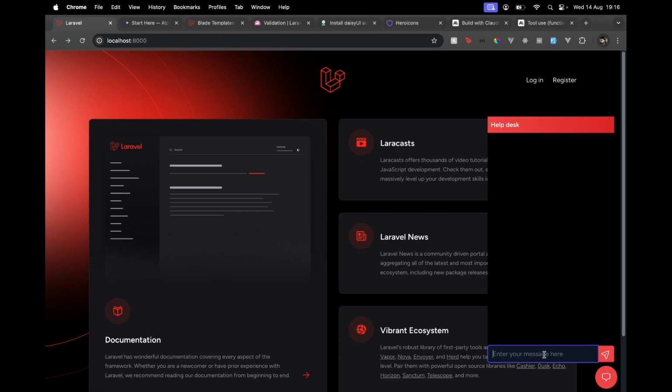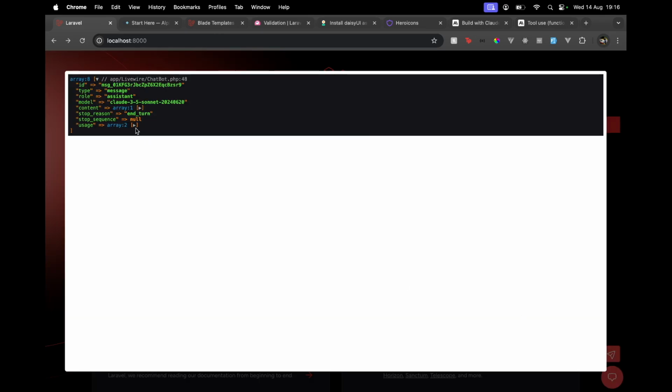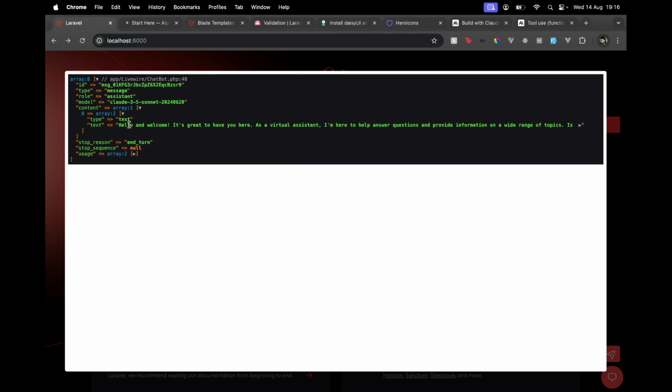So here, hi, I'm new here. Just typing the same message. Something is happening. Okay, we get the message. It says stop reason end turn. That's great. We got the content, and here we got the message. Okay, the type is text. Hello and welcome. It's great to have you here. As a virtual assistant, I'm here to answer. Perfect. Now, all we have to do is focus on the content thing.